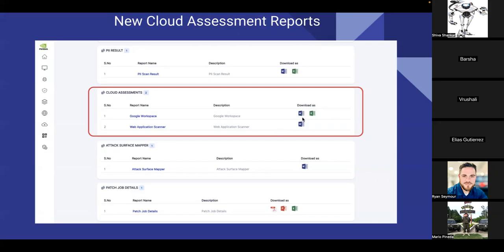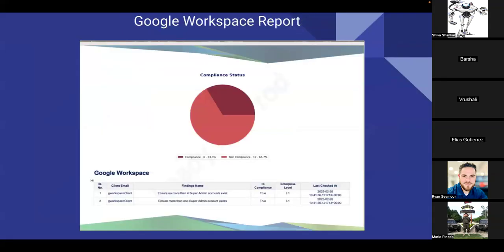Currently we are not supporting all the formats. Mostly Word is a common format in all of them, but we are working to bring in the PDF and the PPT formats as well. Again, this is a snapshot of the report that we are creating for our Google Workspace. All of this is currently in our lower environments, and we have started the QA phase.